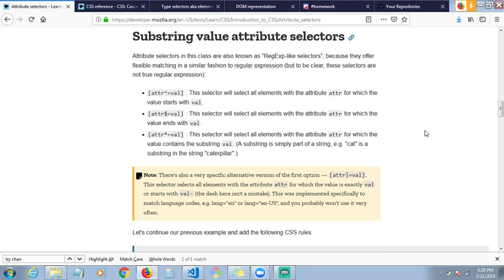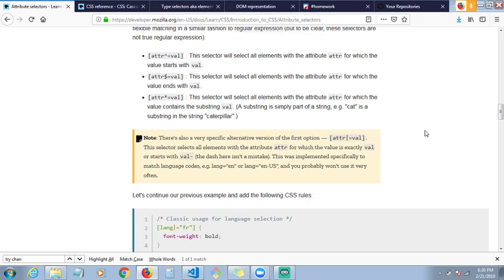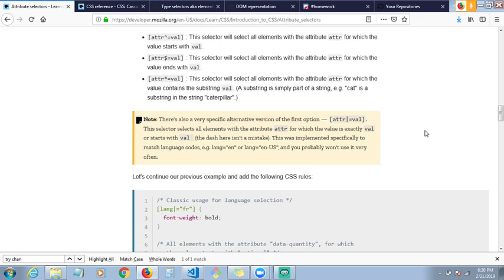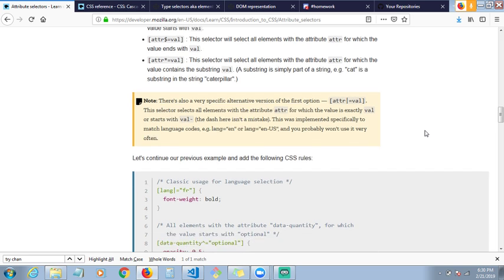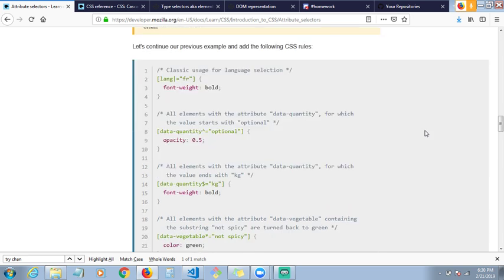Note, there's also a very specific alternative version of the first option, attribute|=value. This selector selects all elements with the attribute for which the value is exactly val or starts with val followed by a dash. The dash here isn't a mistake. This was implemented specifically to match language codes, like language EN or EN-US, and you probably won't use it very often. Let's continue our previous example and add the following CSS rules.